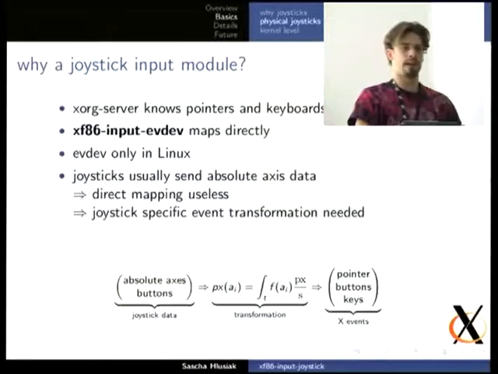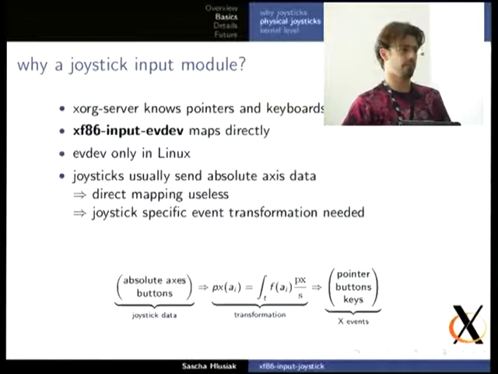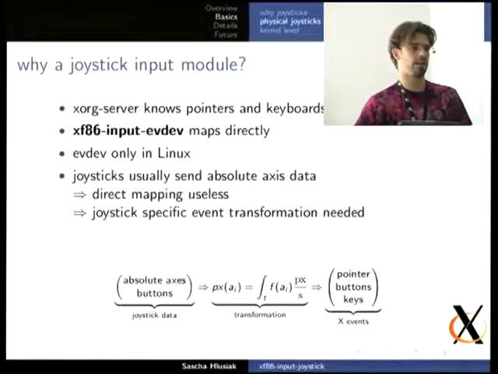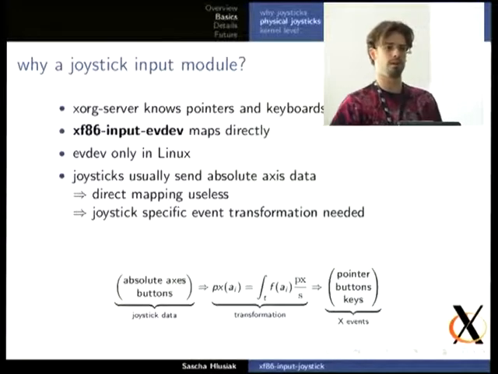So the joystick input module. If you attach a joystick to a normal Linux box, you get an evdev kernel module, and we already have the evdev input module for X. But what this module does is it tries to map everything directly. Whatever the kernel tells what the input device can do, it tries to map it to actual X events.